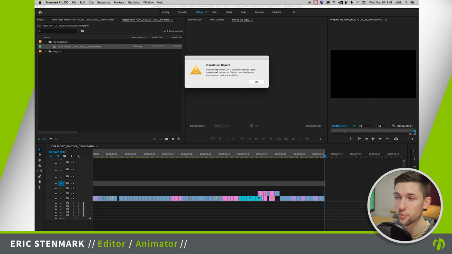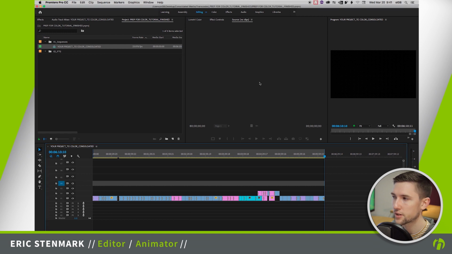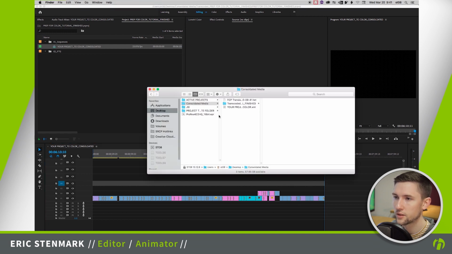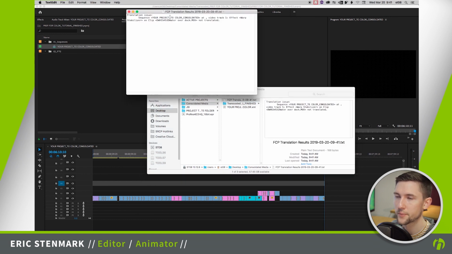We're going to get the translation report message, and we can go ahead and take a look at what that is. And all I expect to see is warp stabilizer. Yep. So basically what this is saying is the warp stabilizer won't be included in the XML, but it'll still tag it as such. So we're going to close out of that.